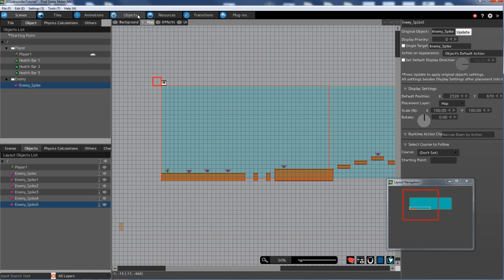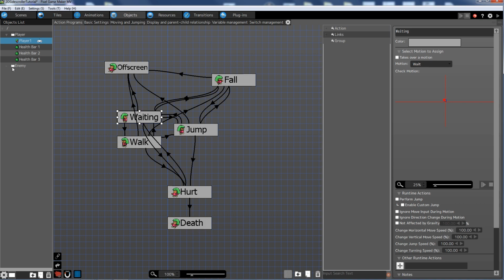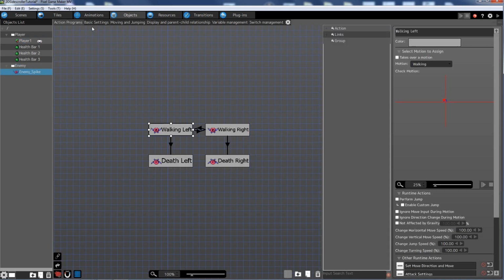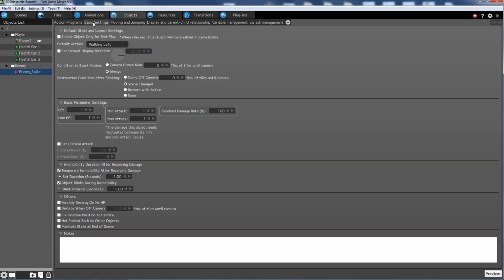Now, these little guys are actually going to start moving when we can't see them, but we don't want that. So let's go back over to our objects panel for a second. And we're going to go to our enemy spike here. And in basic settings, there is an option to say, don't start moving until it's on camera. And the way we do that is essentially just by clicking the condition to start motion. We're going to say camera comes near, and we're going to say when the camera comes within one tile of the characters, then they'll start moving.